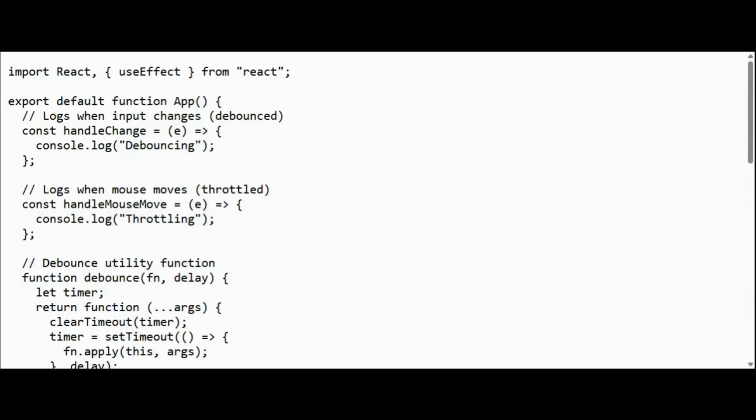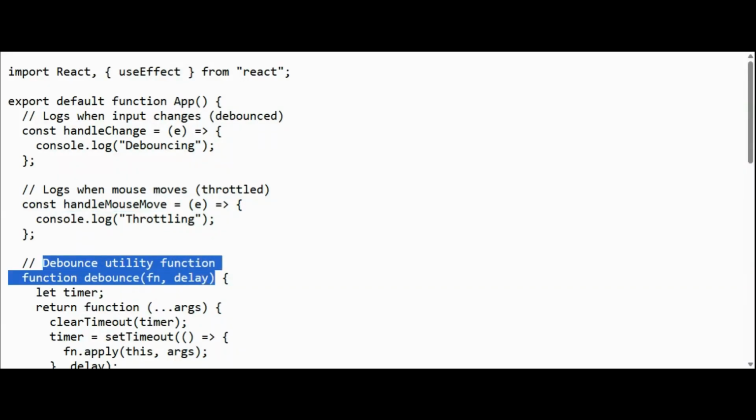Coming to the next functions, we have handleChange and handleMouseMove. The handleChange function logs every time the input changes, but only after the debounce delay. And the handleMouseMove function logs when the mouse moves, but throttled, so it only logs once every 2 seconds. Next is the debounce utility function.